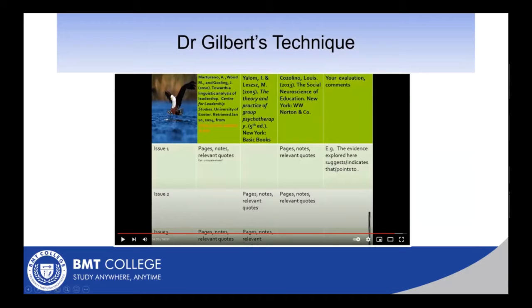So I want us to have a look at the technique that Dr. Gilbert used and how to organize your reading. That is a screenshot of the video, which I posted the link to, of how Dr. Gilbert suggests we approach our reading. I will go into a bit more detail and do a practical exercise with you.